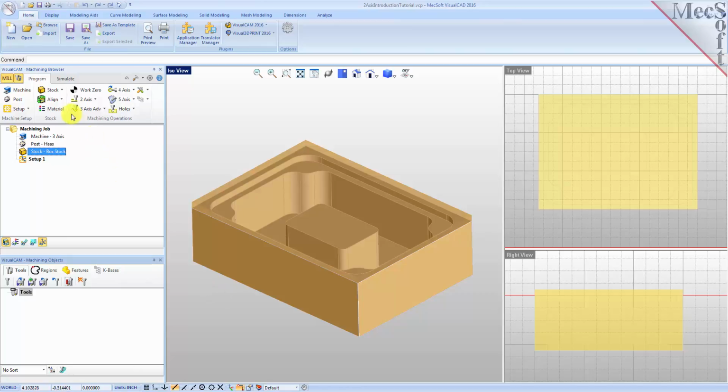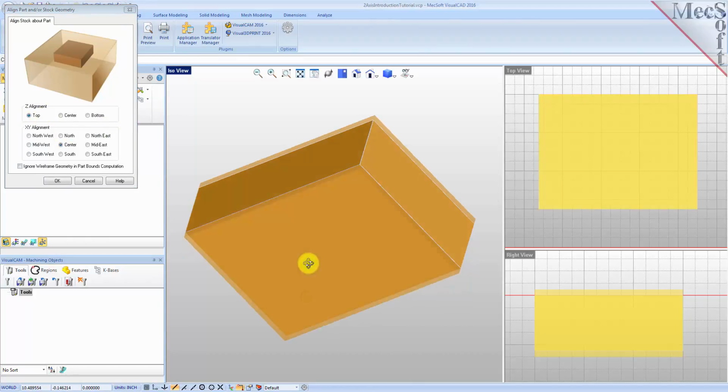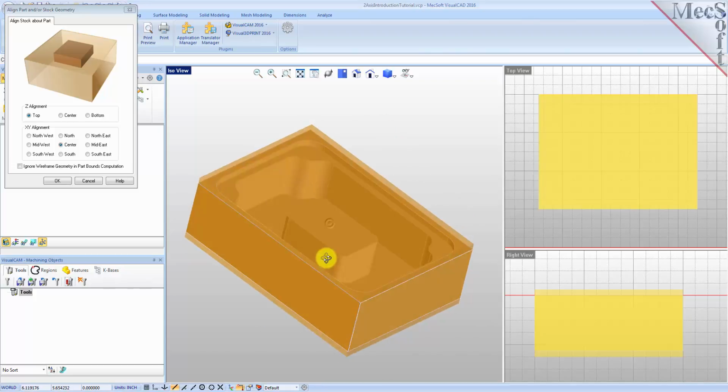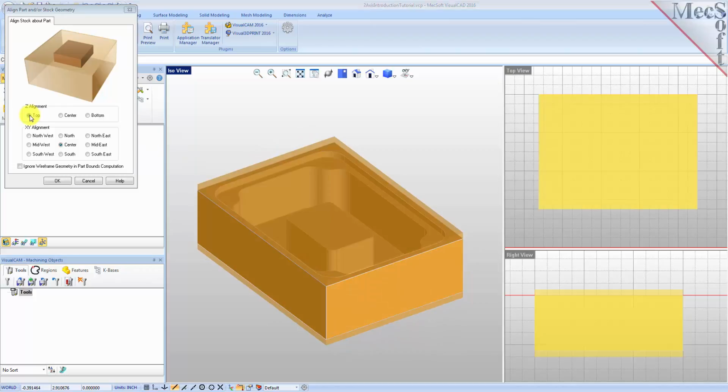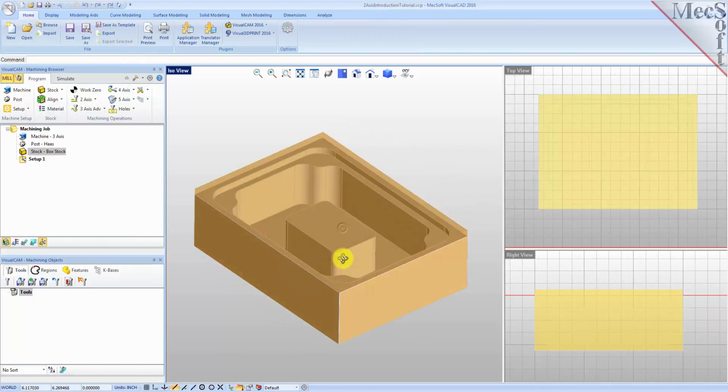From the Program tab, select Align, and then Align Stock from the menu to display the dialog. Since we'll be removing material from the top of our part, we want to align the stock flush to the bottom of the part. So for Z alignment, we select bottom, and for XY alignment, we select center, and then pick OK. The stock is now aligned flush to the bottom of the part in the Z-axis and centered in the X and Y axis. Next, we'll set the material for the stock geometry.